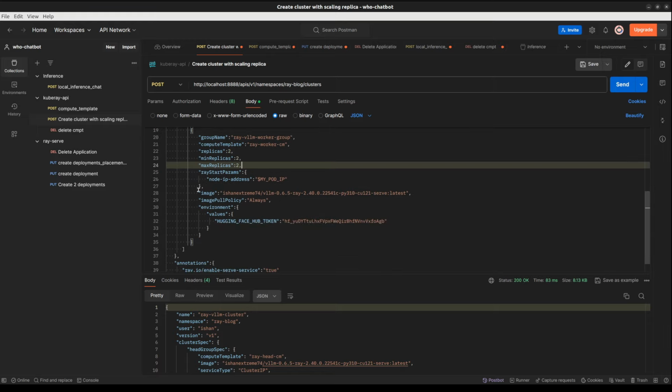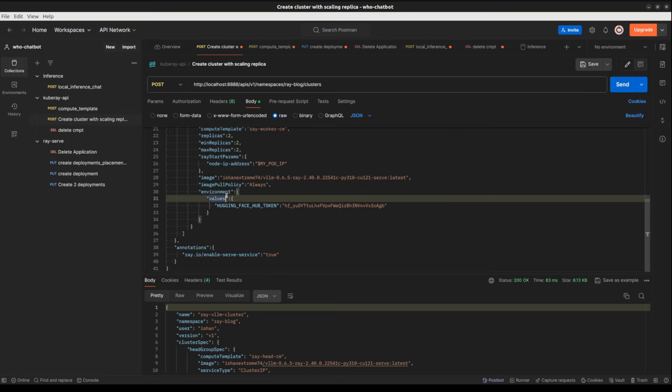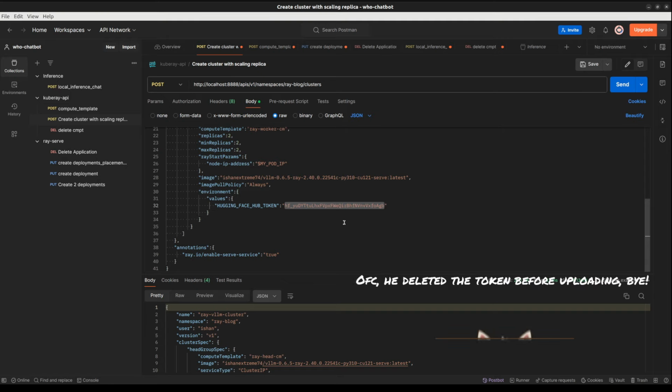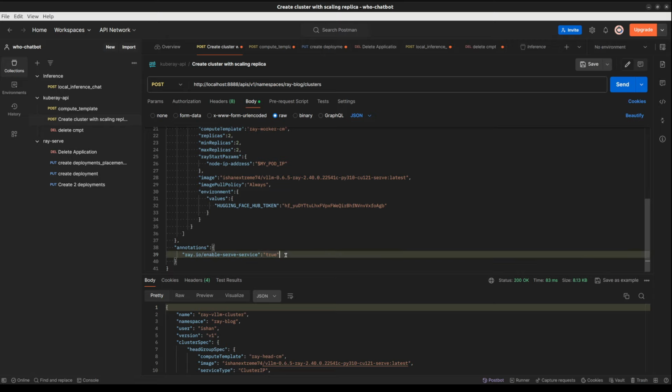The same image that we have just gone through, and also here is an environment variable for the Hugging Face Hub token, which will be used to pull our model. This annotation is needed since this exposes port 8000 where the FastAPI application is running. So I think we are ready to hit enter now.